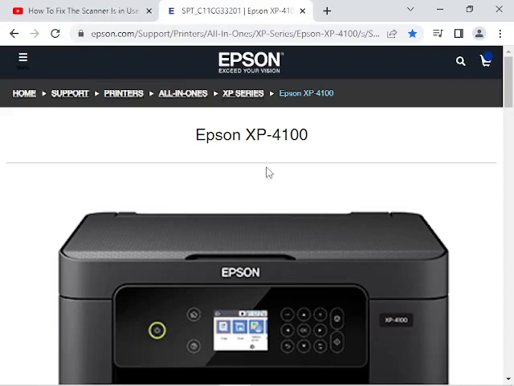And that's this one here. This is the picture on the Epson website. This is also where I downloaded the drivers. So I downloaded the drivers from Epson, installed the printer, and tested printing and scanning, and it worked fine.